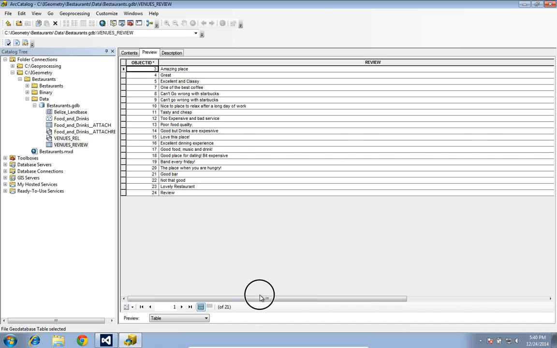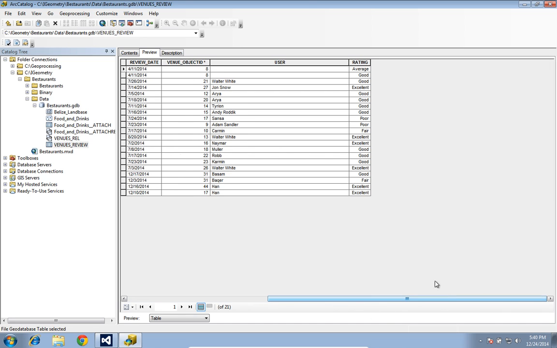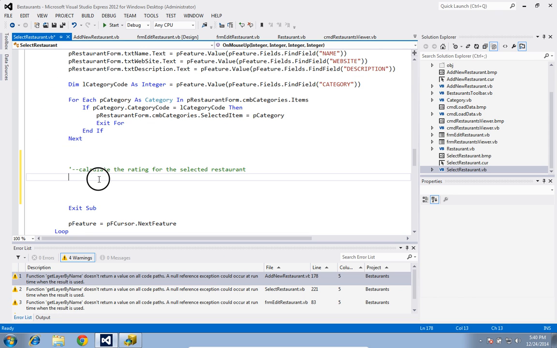How do I do that? In that restaurant, the selected restaurant, I have to select all reviews where venues object ID equals the object ID of the selected restaurant. Sounds good? Let's do that. So first of all, we need to declare something new here. This is a new interface for, by the way, guys. So p table, or let's call it review table.